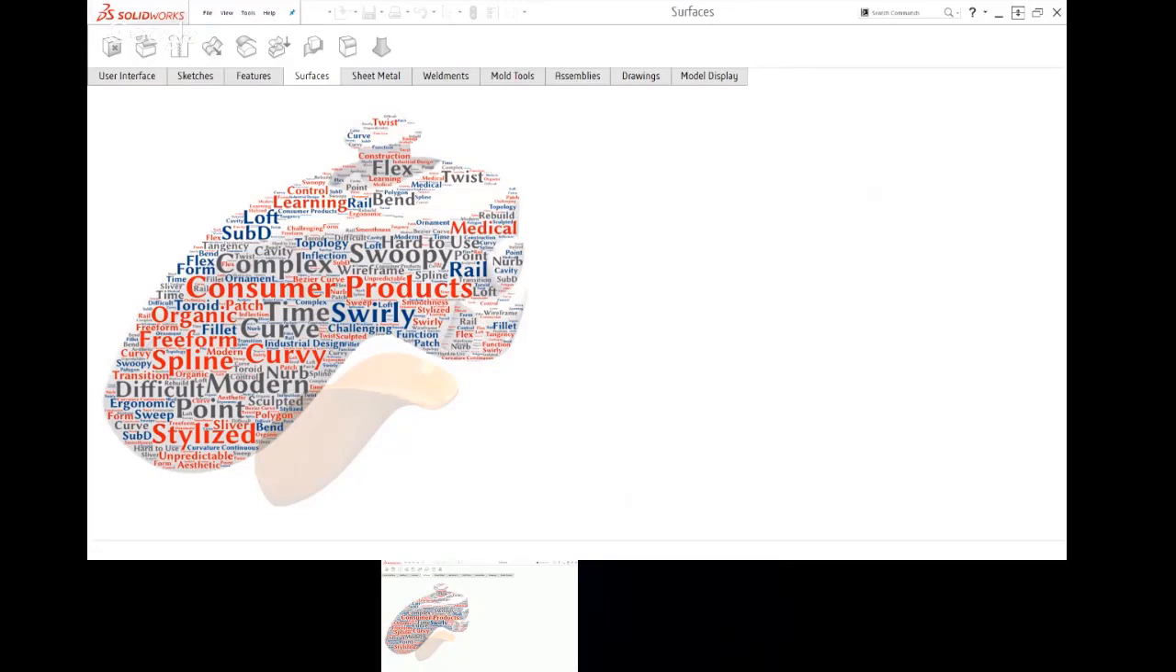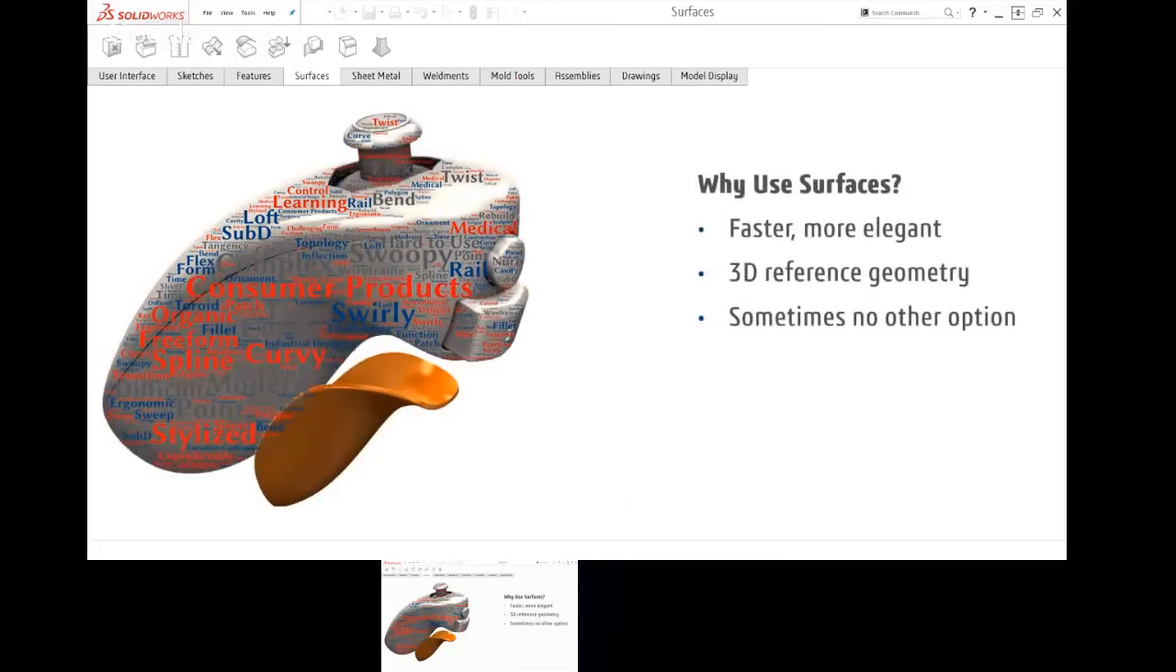for this presentation. Instead, what I'd like to do is just present to you a couple of ideas of why you might want to look at some of the surfacing tools, because number one, surfacing sometimes can be a faster, more elegant solution.